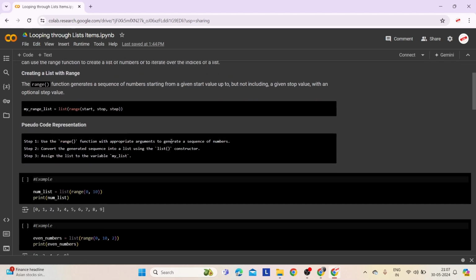Let's look at the pseudocode representation of it. Step 1. Use the range function with appropriate arguments to generate a sequence of numbers. Means generate a sequence of numbers using the range function with the desired start, stop, and step values. Step 2. Convert the generated sequence into a list using the list constructor. Means convert the sequence into a list using the list function. Step 3. Assign the list to the variable mylist. Means assign the resulting list to a variable called mylist.